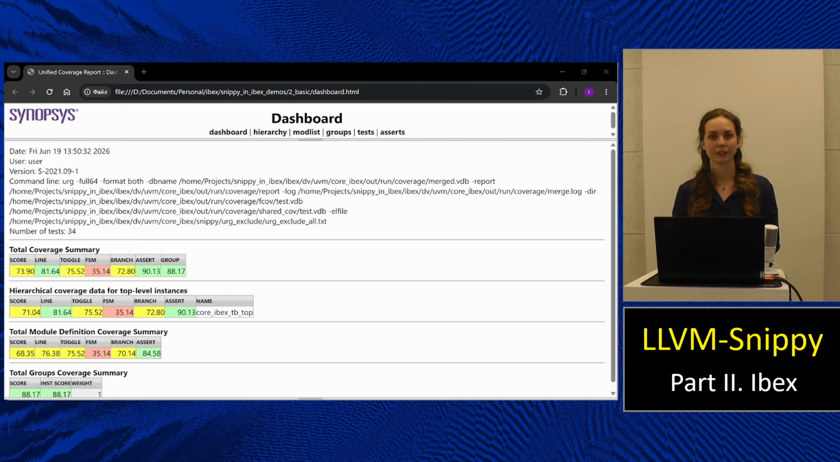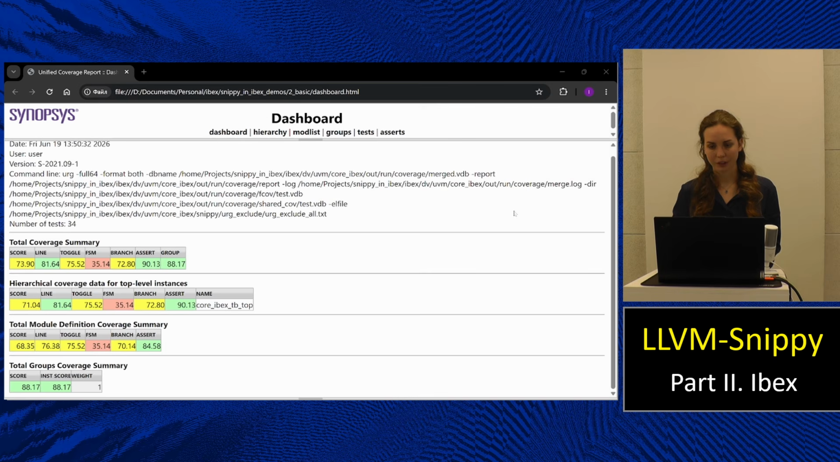Now let's look at the coverage report after running the whole basic set. On the dashboard, the main difference from the first arithmetic run is clear. Group coverage grew to roughly 88% and line coverage to roughly 81%. So we did not simply add more instructions, we added different types of program behavior.